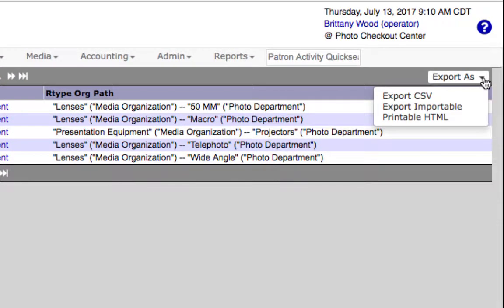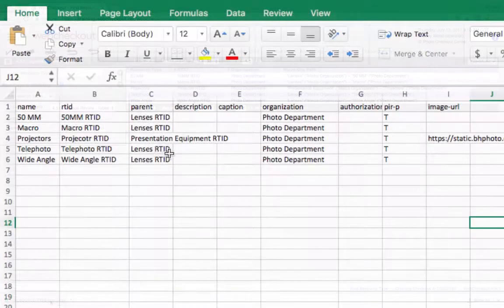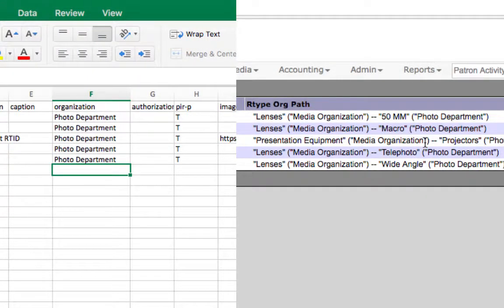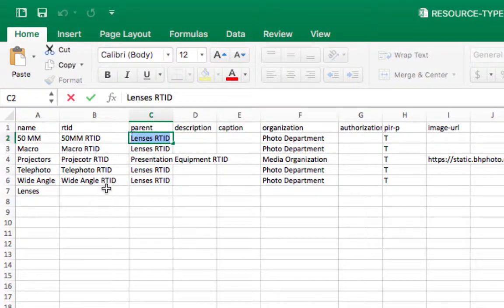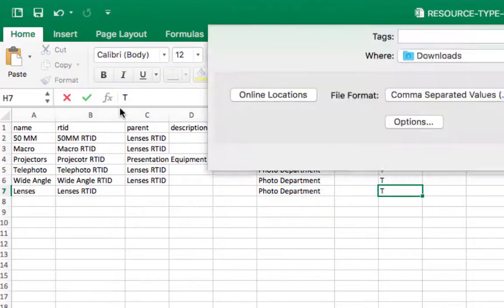Select Export As, then Export Importable, to generate a CSV of all importable fields and all the information included in the resource type detail. Open the CSV and copy and paste the parent organization from the Find Resource Type screen into the organization field on the CSV. Update the organization field for all resource types on the CSV, then save the document.